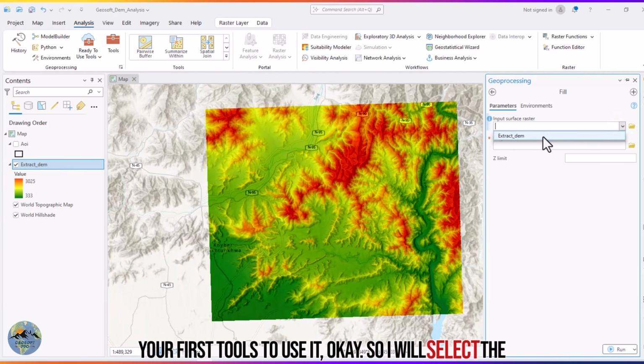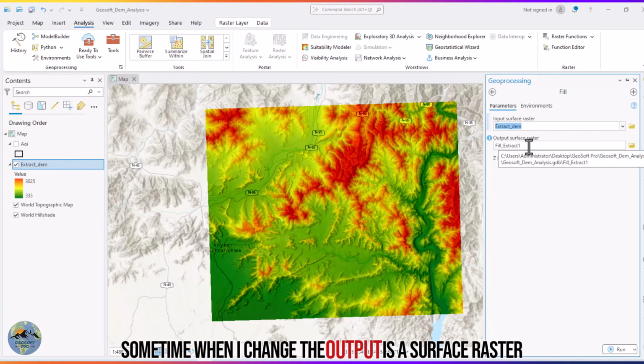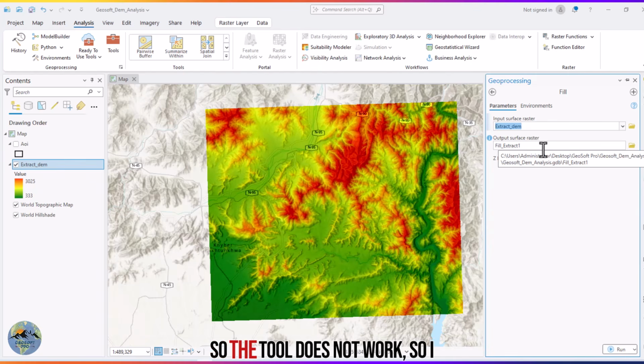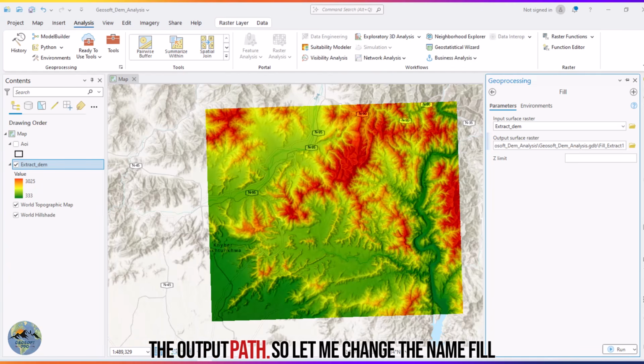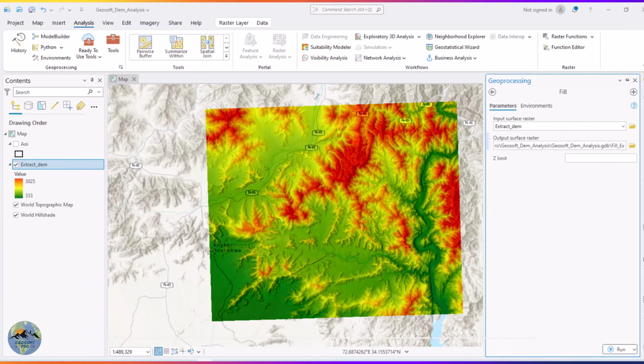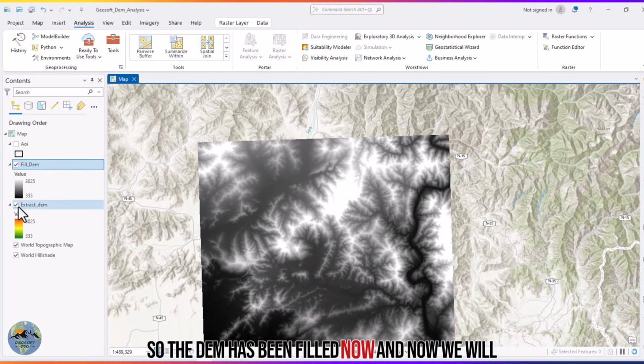Okay, so I will select the extracted DEM. I won't change the output. Sometimes when I change the output surface raster path, the tool does not work. So I will run and will not change the output path. Let me change the name, fill DEM. Okay, now run it. So the DEM has been filled now.